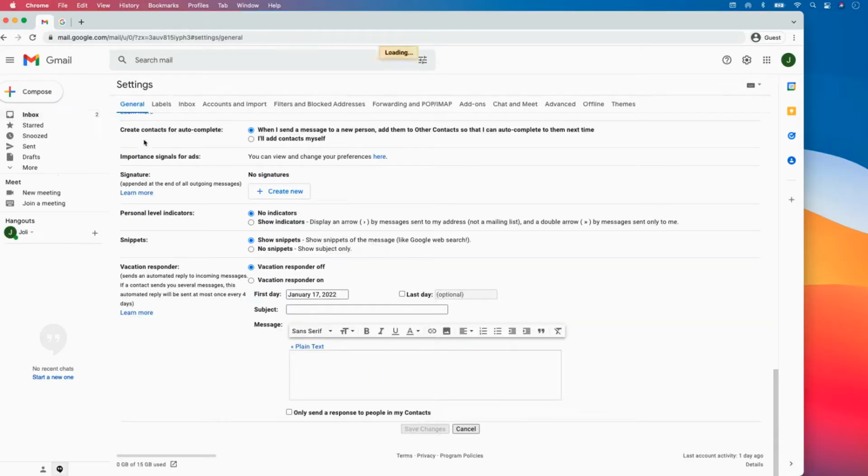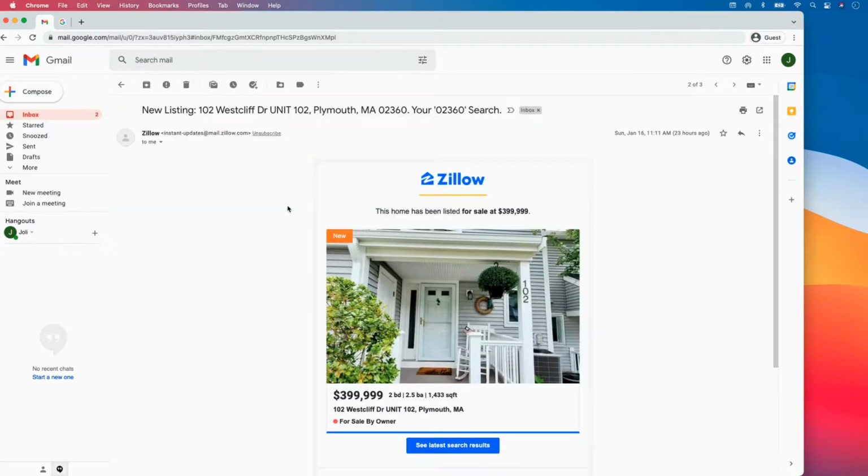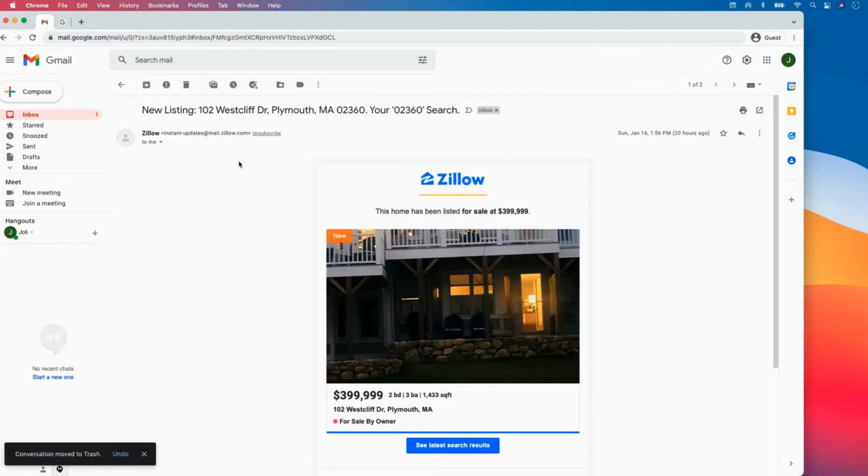So now let's go to our inbox and select an email. After you are done viewing the email, you may click on the trash can and it will go to the next email. It will not return you to your inbox.